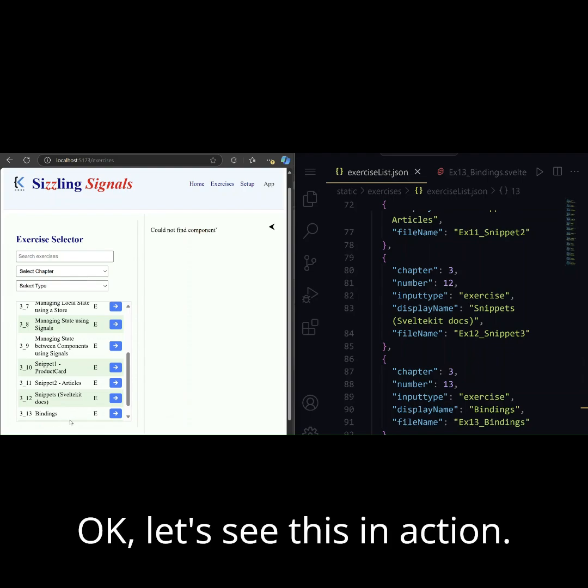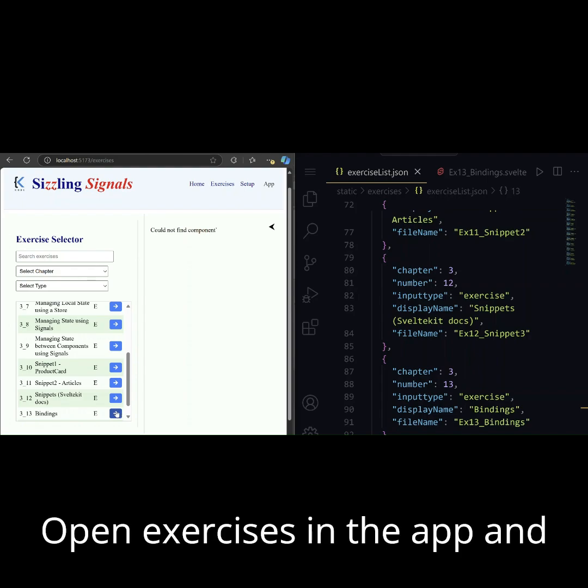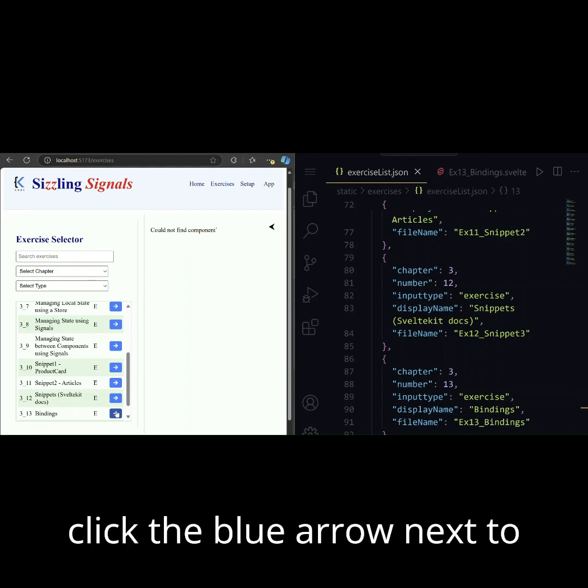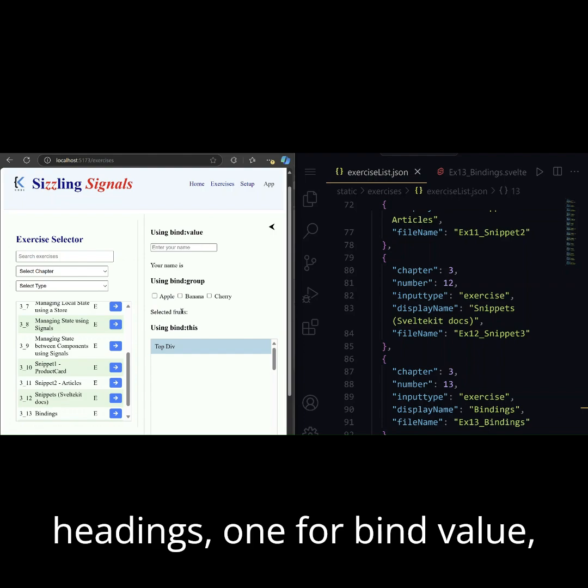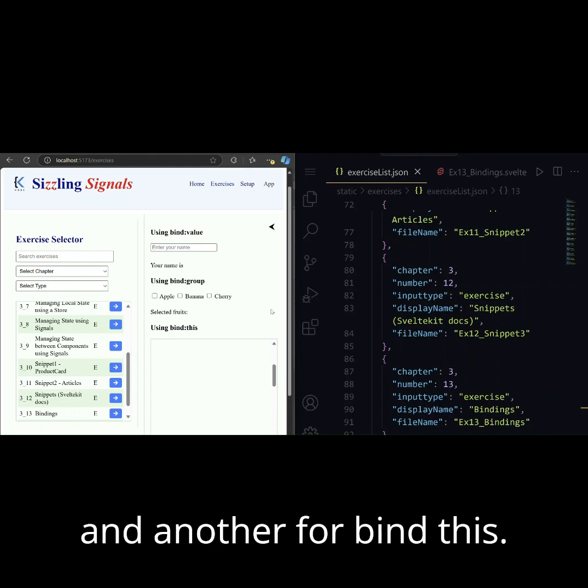Okay, let's see this in action. Open Exercises in the app and click the blue arrow next to Exercise 13 Bindings. You should see 3 headings, one for bind value, another for the bind group, and another for bind this.